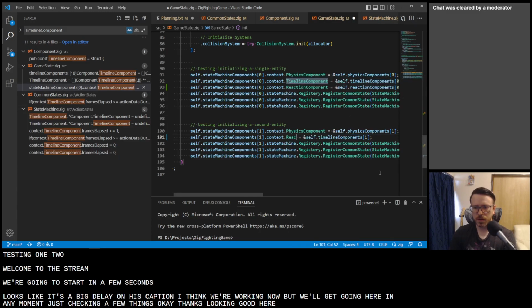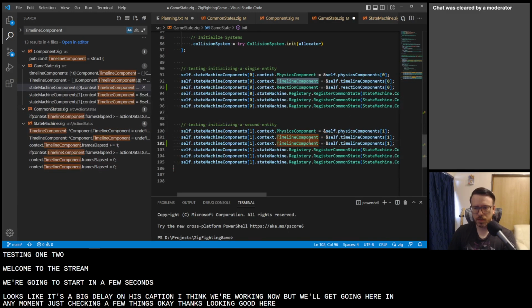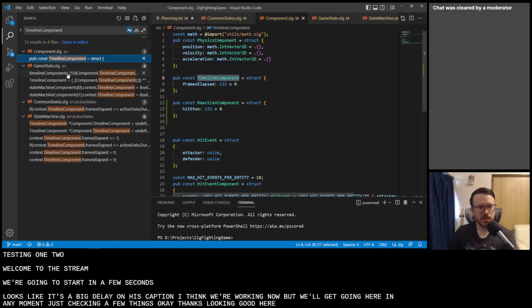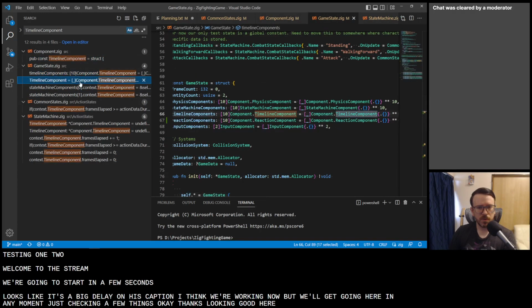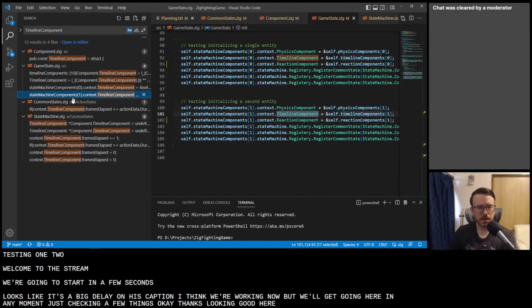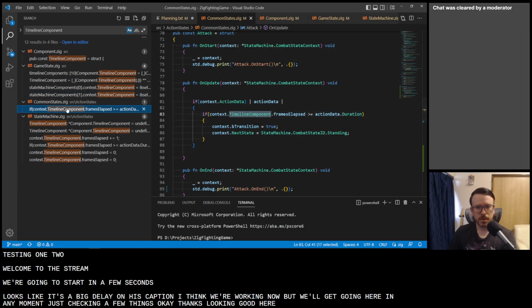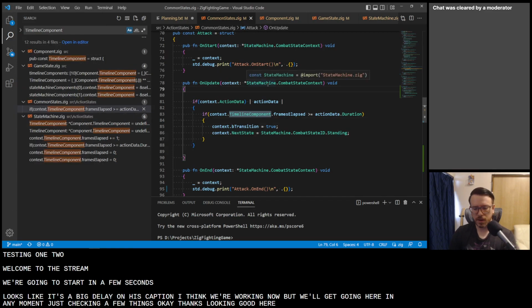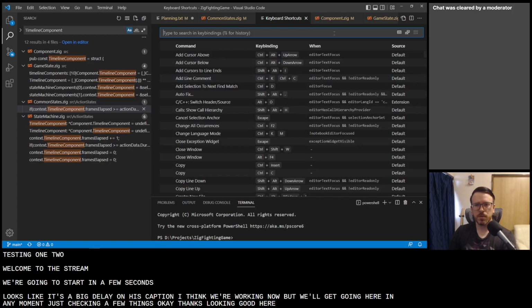Oops, I don't want to do that. I'm going to copy paste this. Okay, so with that boilerplate, I think we've taken care of most of the boilerplate stuff here. And all this stuff's for the state machine. Okay, great. So, let's save all in this. Control K S.